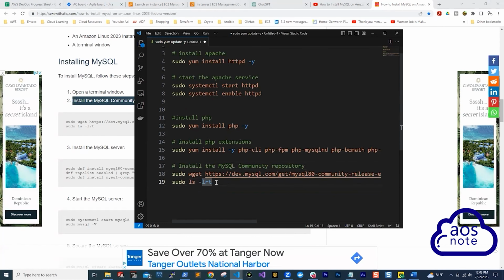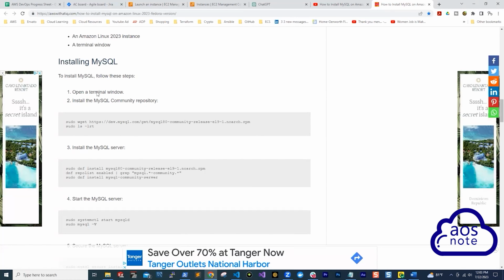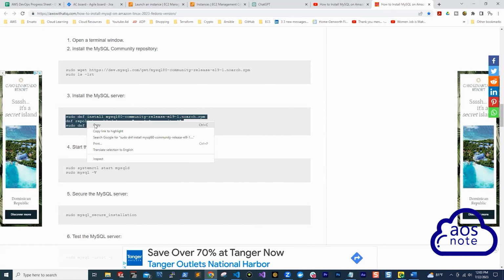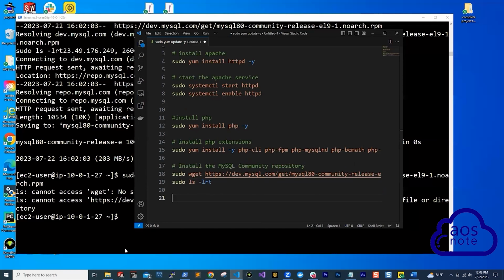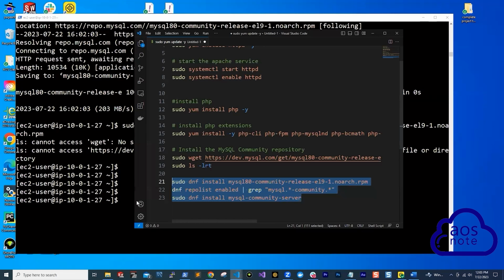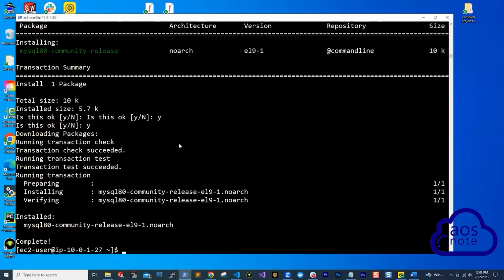Then the next thing he said to do is, once you install the MySQL community repository, you need to install the MySQL server. He's saying this is the command to install it. So copy this command, then test it on your server. So I'm going to also paste it here. And it has successfully installed those.